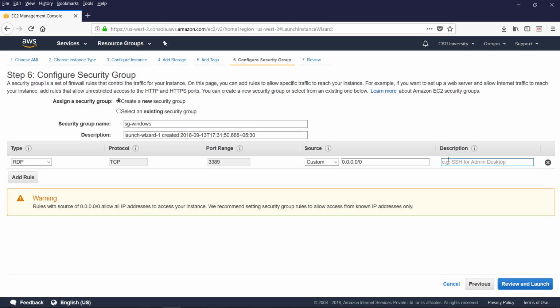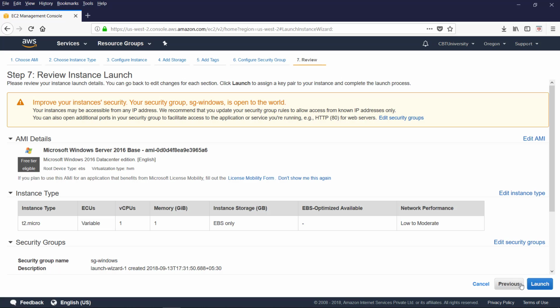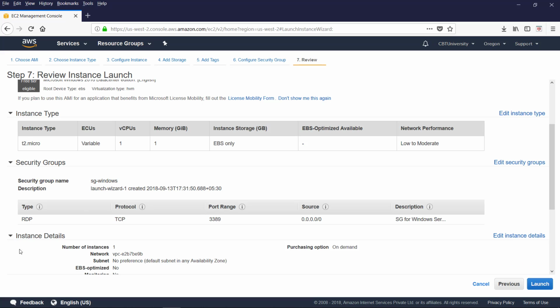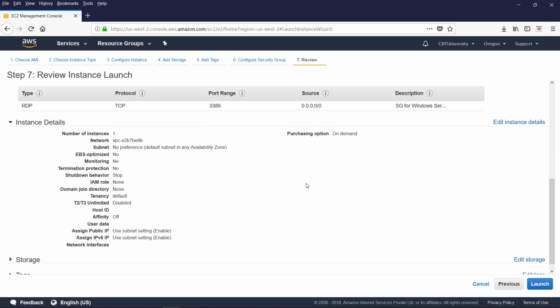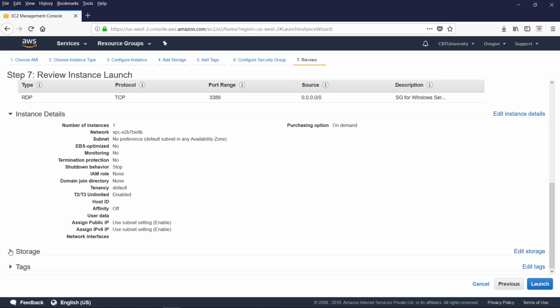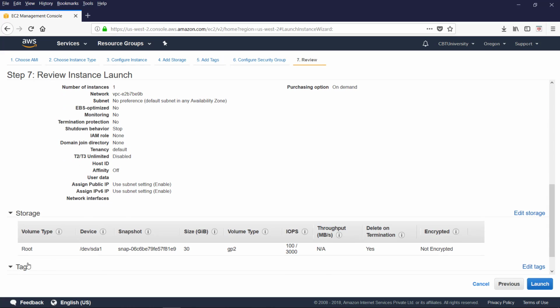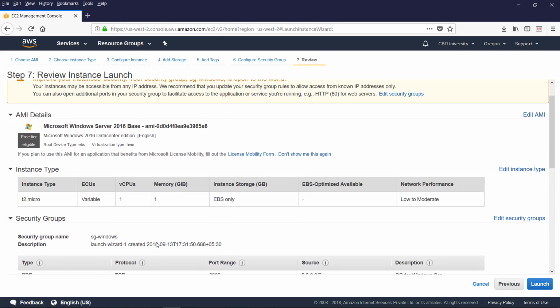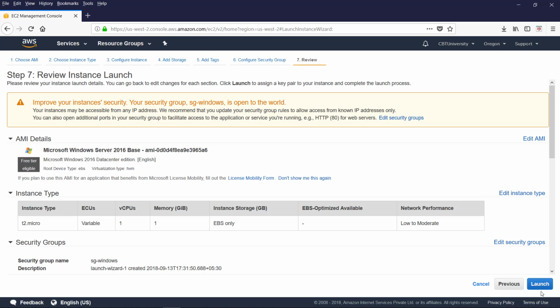We can give a description. This instance we are creating is for demo purpose. Let us keep the default source and let us click on review and launch. It's warning us that our security group is open to the world. So no worries as of now. We can review all the features that were configured. So let us click on launch, the last step.